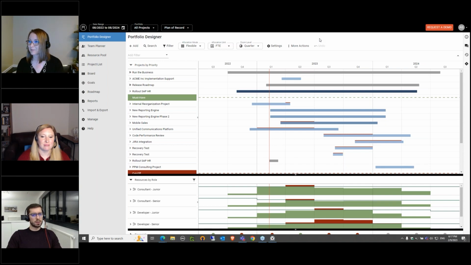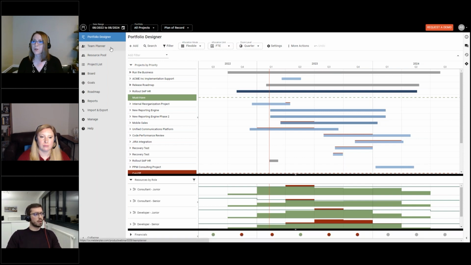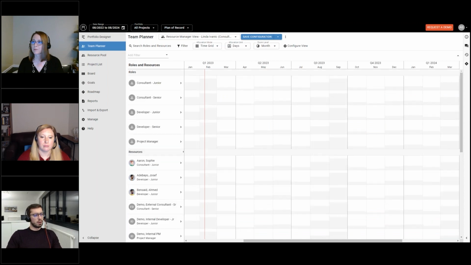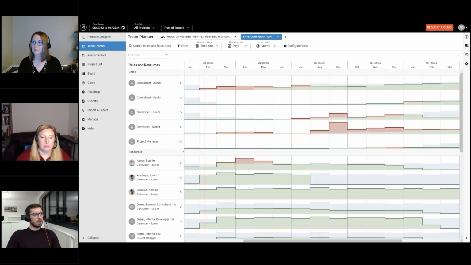I'm going to start with a resource management theme and will focus mostly on the team planner here, which is our dedicated view for resource management. Let's have a look at the new resource manager field first. Navigating here to the team planner, you can now see that in the filter section in the toolbar, we have a new filter option available called resource manager.